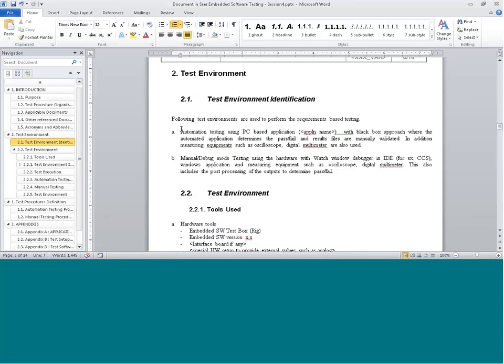The environment basically will have two types. One is automated testing, the other is manual testing or debug mode testing. In automated testing, we use less human intervention, something like batch execution. We use a PC based application with a black box approach, where scripts run all the time, and we monitor or measure the output from the end target system.